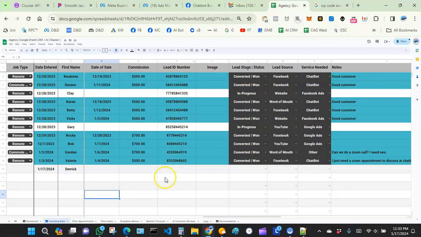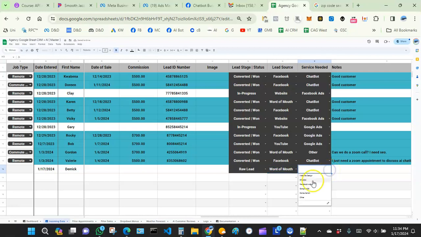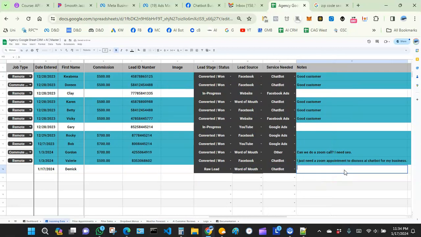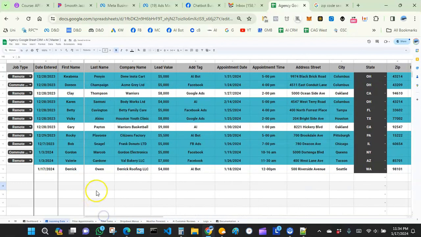The lead ID number is usually generated if you have a chatbot sending the lead over. Okay, so we can leave that open. This one will say it's a raw lead. For lead source, we could say maybe word of mouth, and then service is chatbot, and then maybe a note will say Derek needs AI chatbot. All right, so now we have manually populated our sheet.